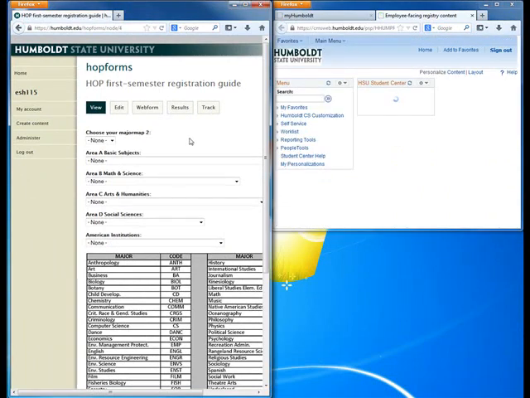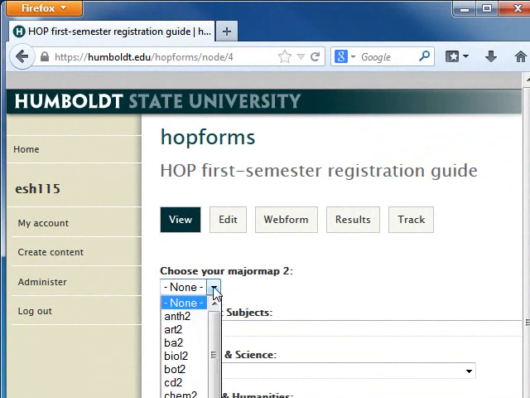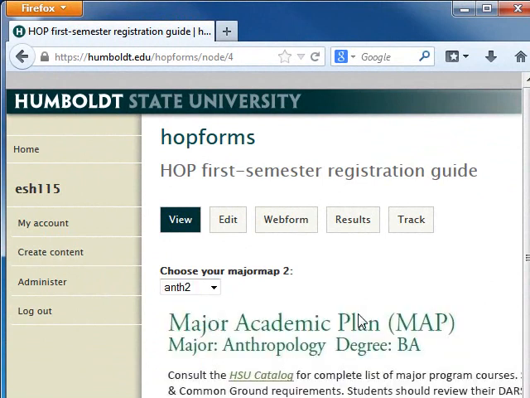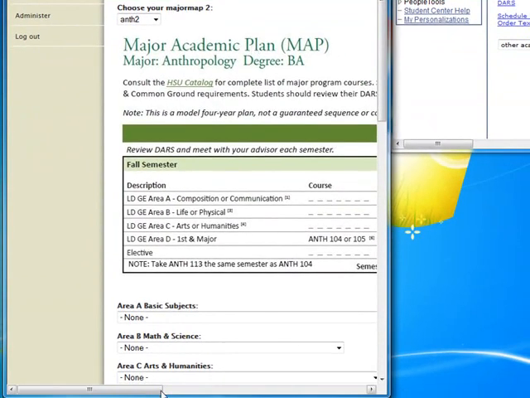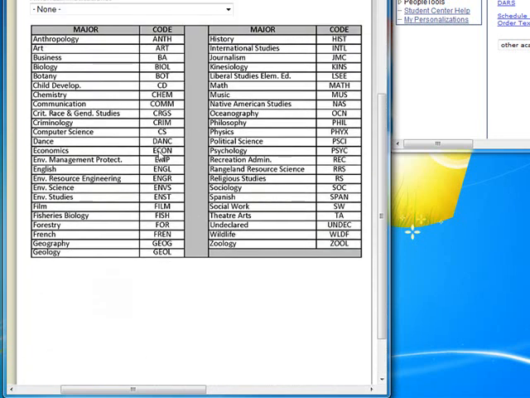Going back to the HOP June registration tutorial, select your major, if you haven't already, in the drop-down box entitled Choose Your Major Map 2. For the purposes of this tutorial, I will choose Anthropology. We use shortened major codes, and if your major code isn't obvious, scroll down to the bottom of the page and take a look at the major code table here.